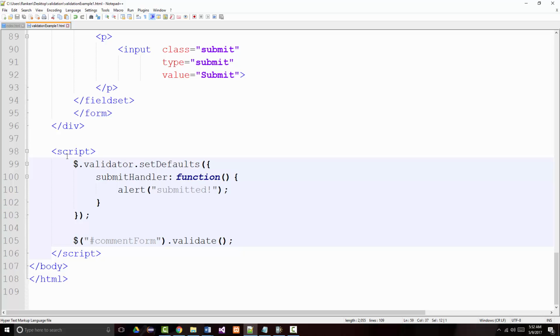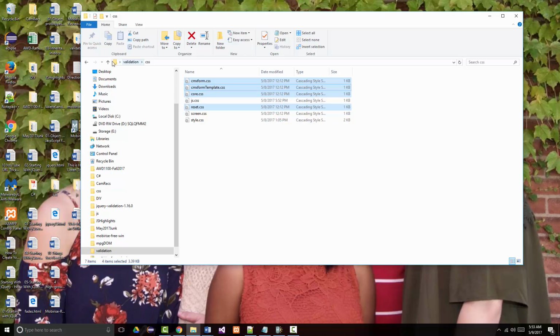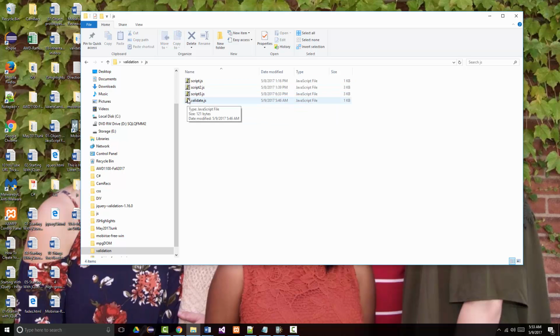So the magic, so to speak, happens in here. If everything worked, it comes across and it says submitted. But what it does is it calls the validate function. The validate function is inside of the validator. So let's take a very quick look at that. This validate, that isn't it.